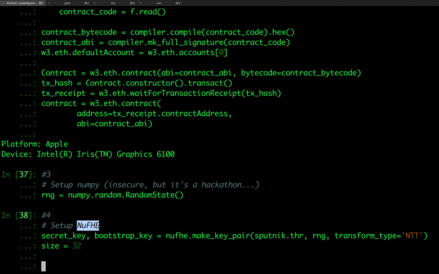You can see NewFHE on our GitHub. That's github.com/newscipher/nufhe if you want to see that library. So we're simply getting two outputs here, a secret key and a bootstrap key, by calling make key pair. So what this exactly means is our secret key is actually what we use to encrypt data.